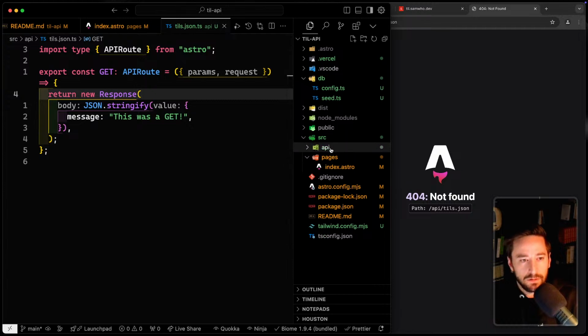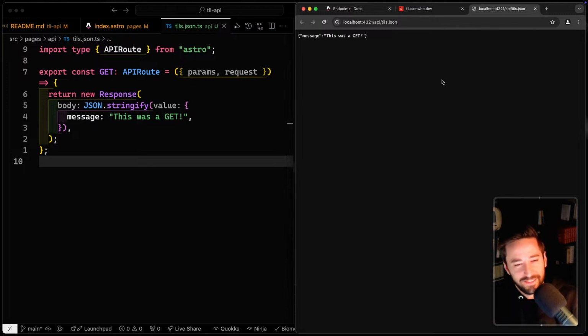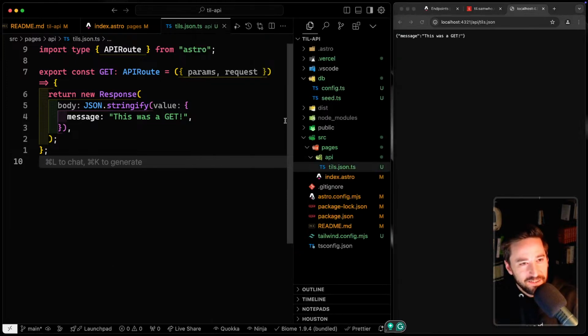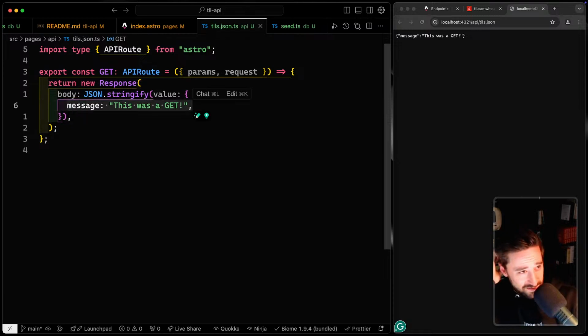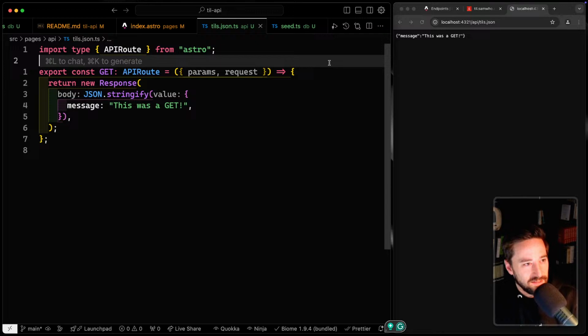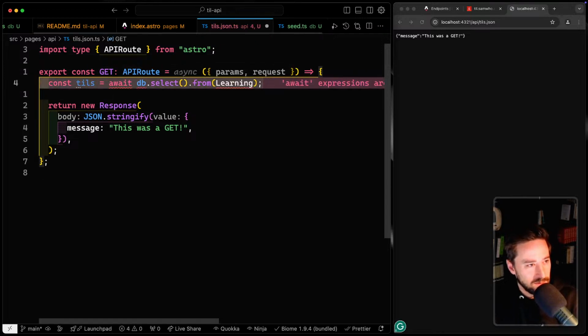Oh, it's not in the pages directory. Goodness, Chris. Okay. All right, so now we're good. Let's actually get our data here. So this is all server side, obviously. Sure, that'll work.